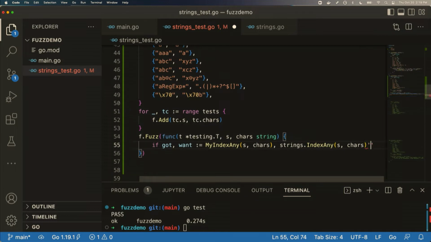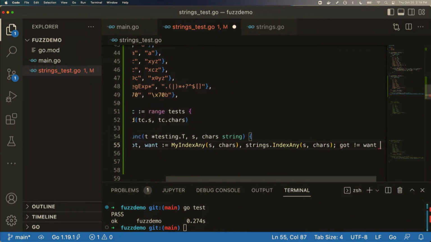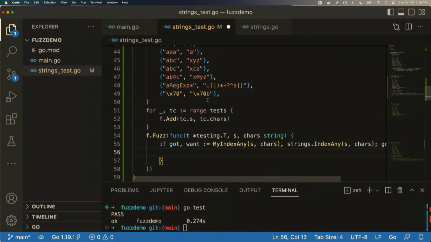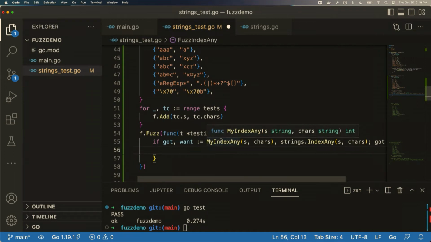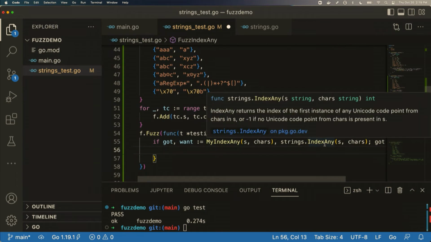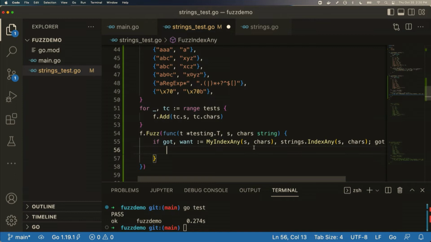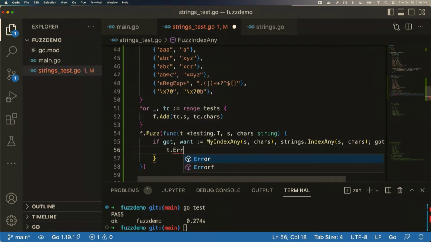And if they're not the same, then I have a problem, right? I want the output of my function to be the same as the output of the one in the standard library. So at this point, let's just write a helpful error message if I hit this situation.